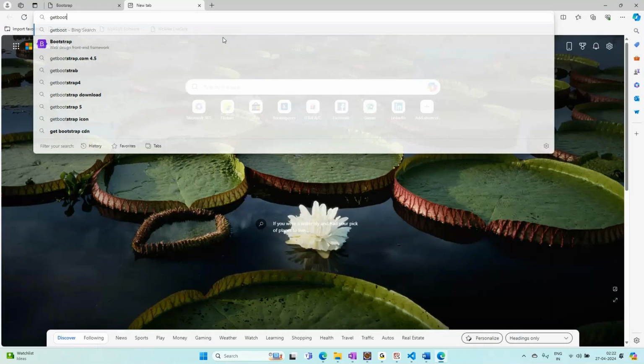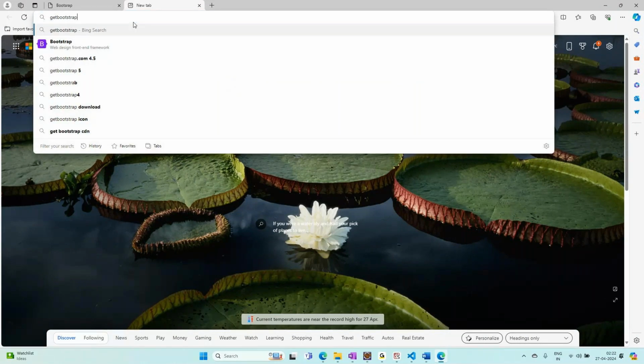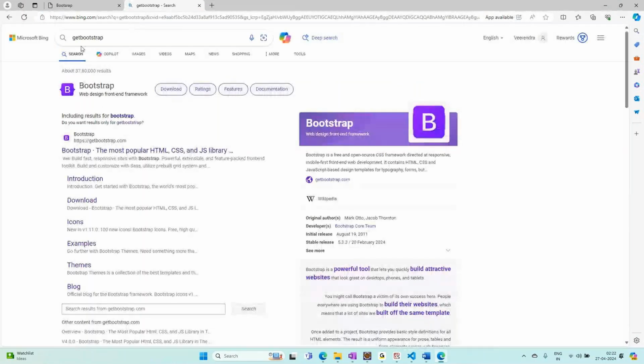Getbootstrap.com. So just go to Google first. Or just put get Bootstrap. Search for get Bootstrap.